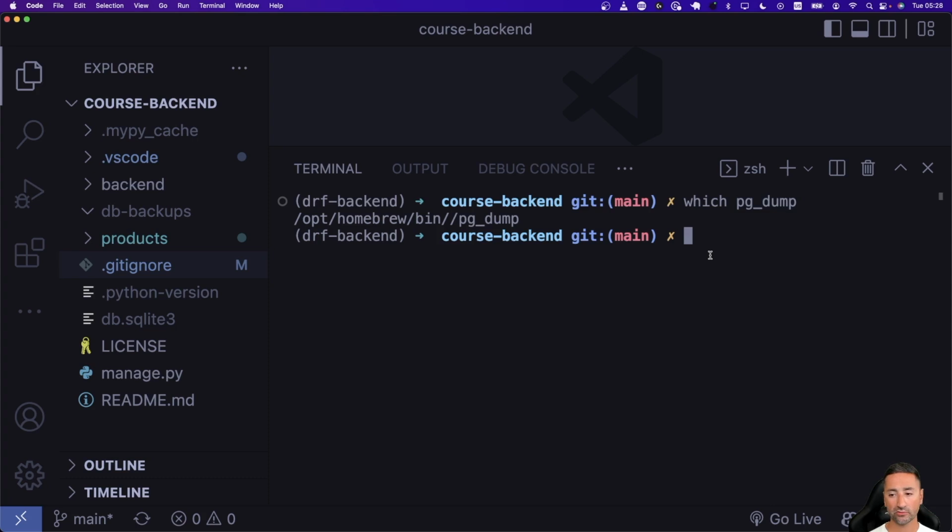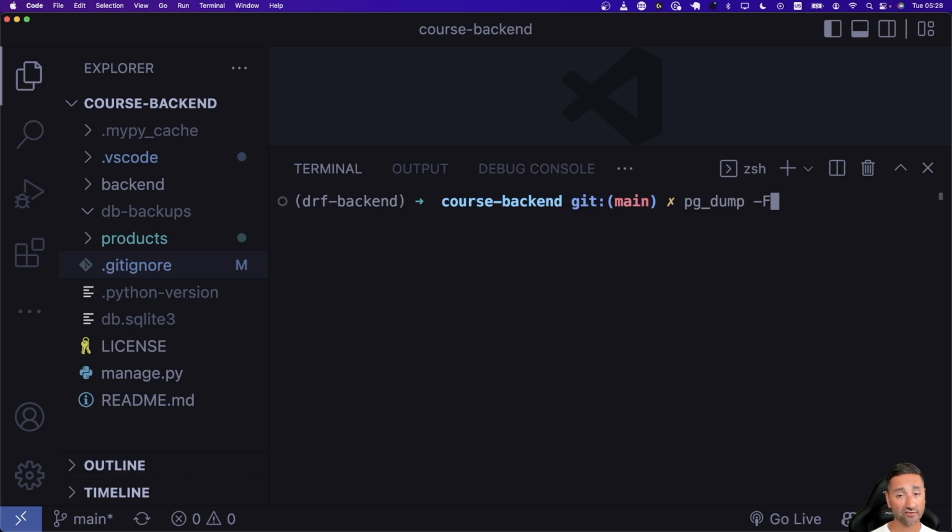Okay, so what we're going to do in here is to say pg_dump, and then you specify the format for your dump, and I believe it is capital F, and we'll correct this if it's not the correct format. Then after this, you say t, which is for tar, which is basically like a compressed format. And then we'll specify the database name, which is full stack course.